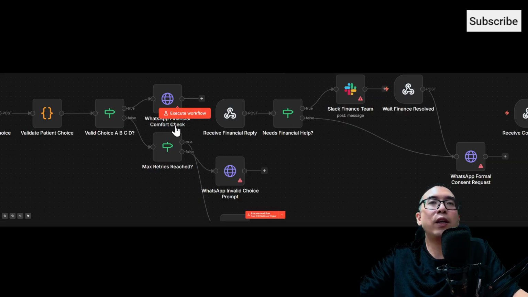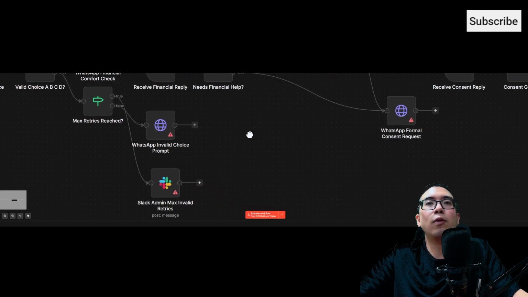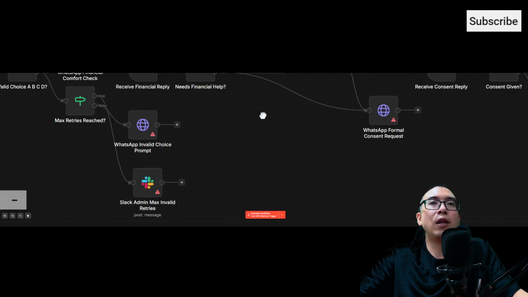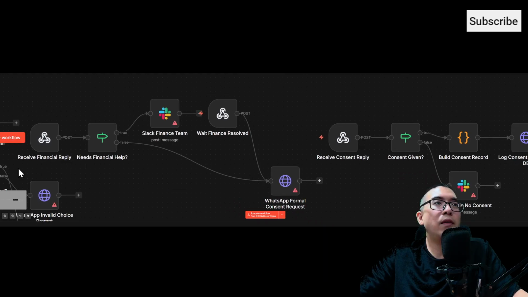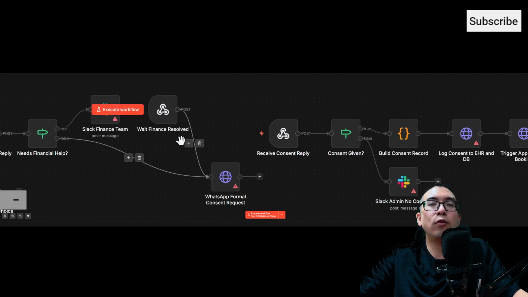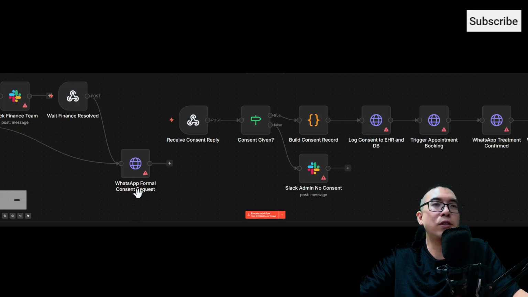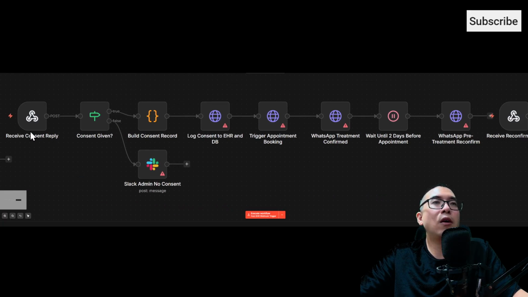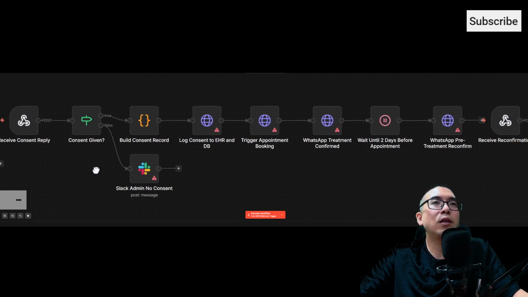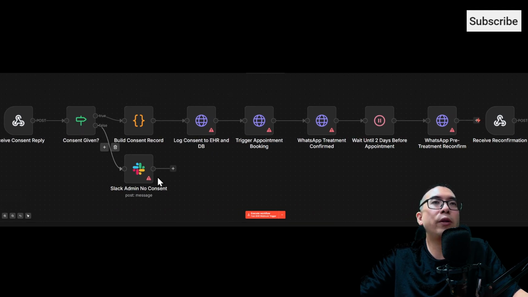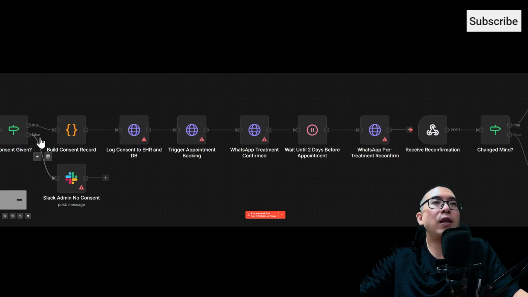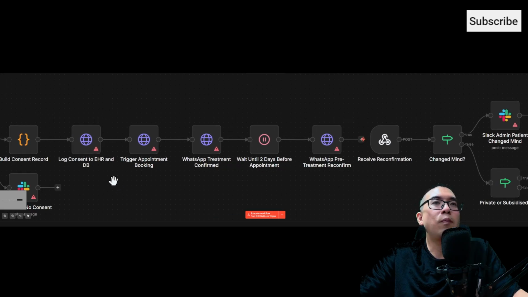So there will be this little finance comfort check, and then we will check whether there's all that admin work that is required, and then we check once the financing comes back, and we wait for it to resolve. And we will get this little thing for consent requests. Once we send that consent request, the patient will give their consent. We'll store that consent in our consent record. If no consent, we will activate a Slack workflow for that. And of course, if there is consent, we'll store it back into the electronic health record database.